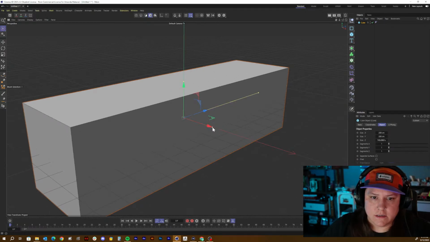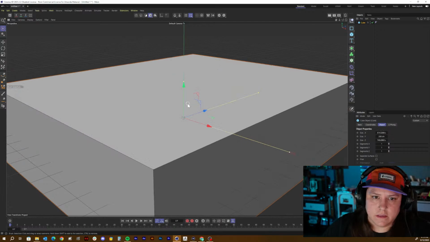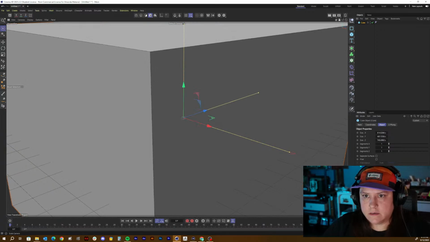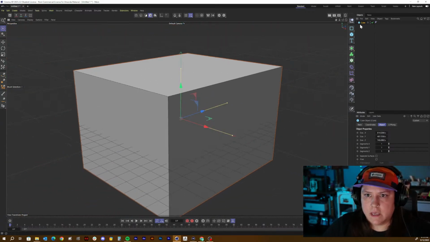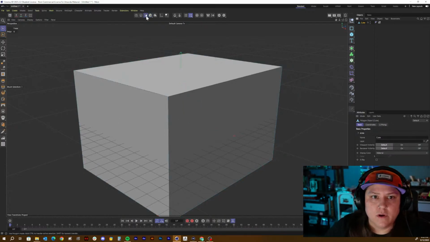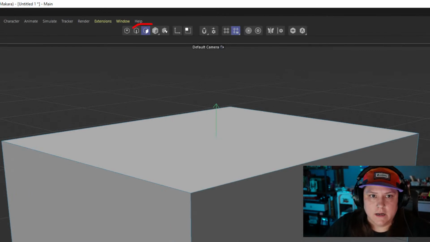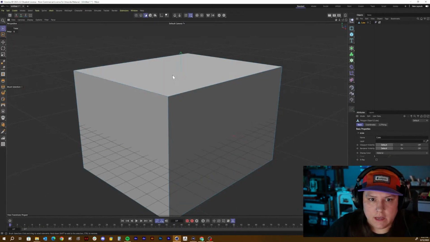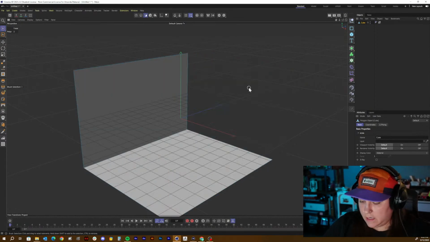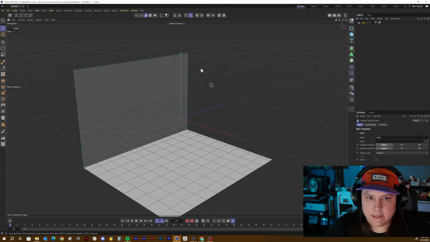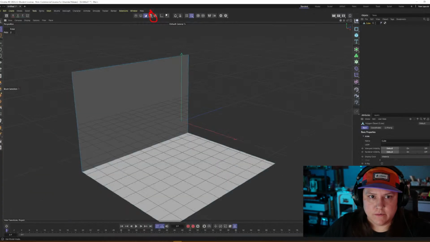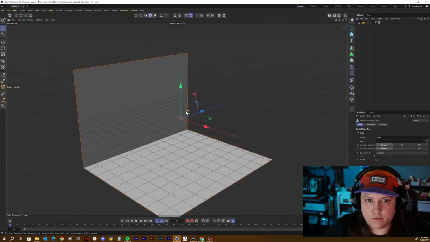Increase the length, the width, and the height. So it's kind of, just go like this. And then we're going to make this an editable object. We're actually going to do this today as well. And then I want to go up here into polygon mode. And I'm going to select these polygons here and delete them until I just have two sides. And then I'm going to go back into this button right here, which is object mode, if I can correctly grab it.